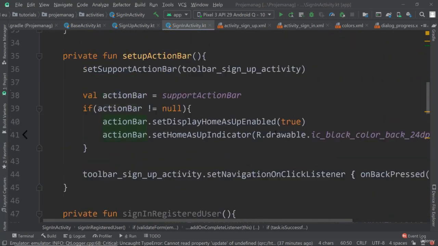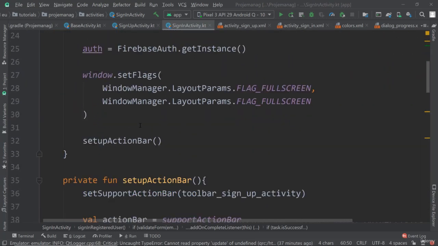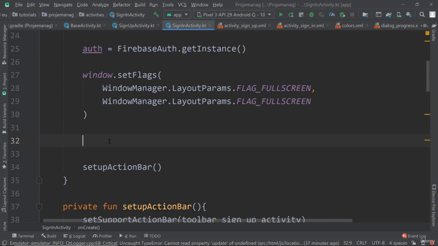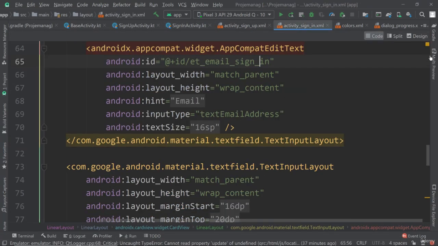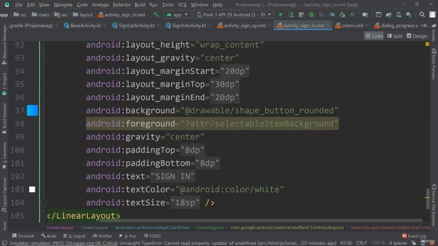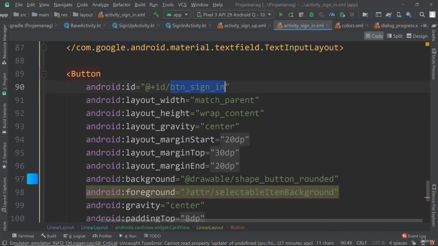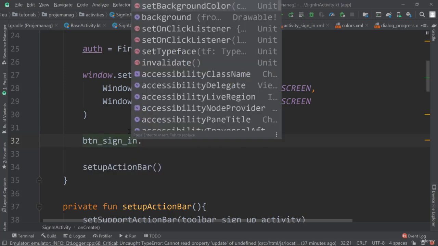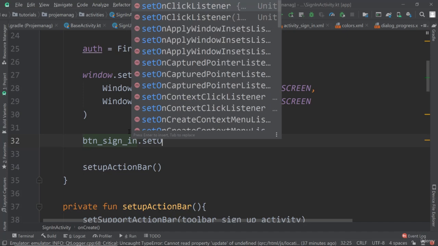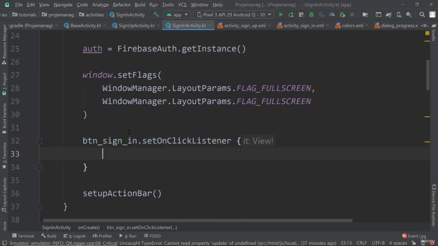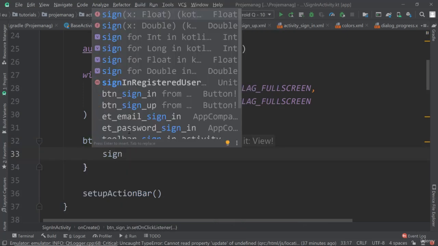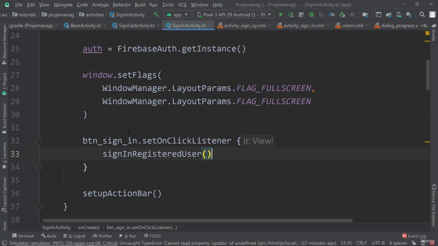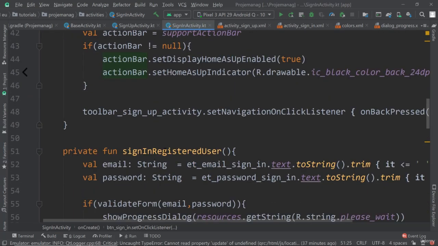Now, of course, there's one last thing to do, and that is to add functionality to the button, because currently when we click on the sign in button in activity sign in, so let's see, we have this button called button sign in. If we click this one, nothing happens. So let's add an on-click listener to it. Sign in, set on-click listener, and here we will use the sign in registered user function. So this function that we just prepared.